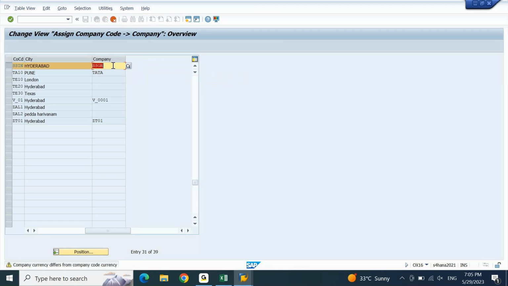Now you are getting a message at the bottom which talks about company currency differs from company code currency. This is just a warning message. Ignore it, because for company we have used dollar, for company code we have used INR. Obviously these two currencies are different. That is what system is talking about. Company level you are going to maintain group currency. Company code level you are going to maintain local currency. Hit enter so that the warning can be ignored and proceed to save this.